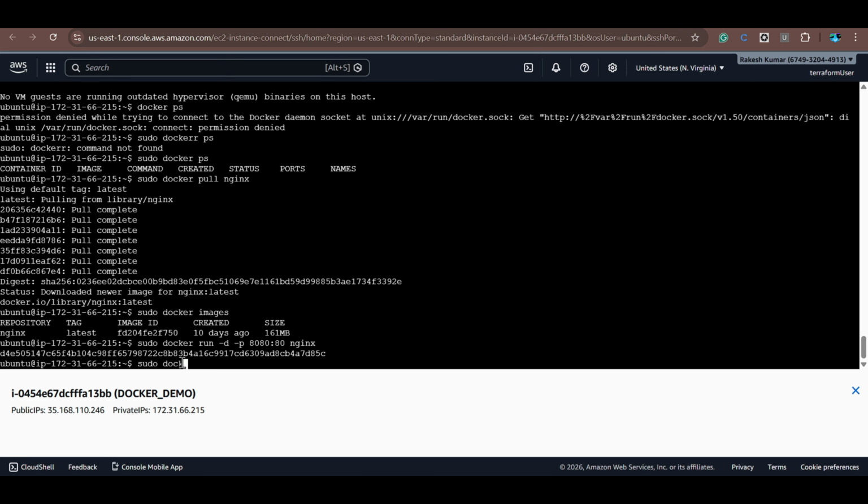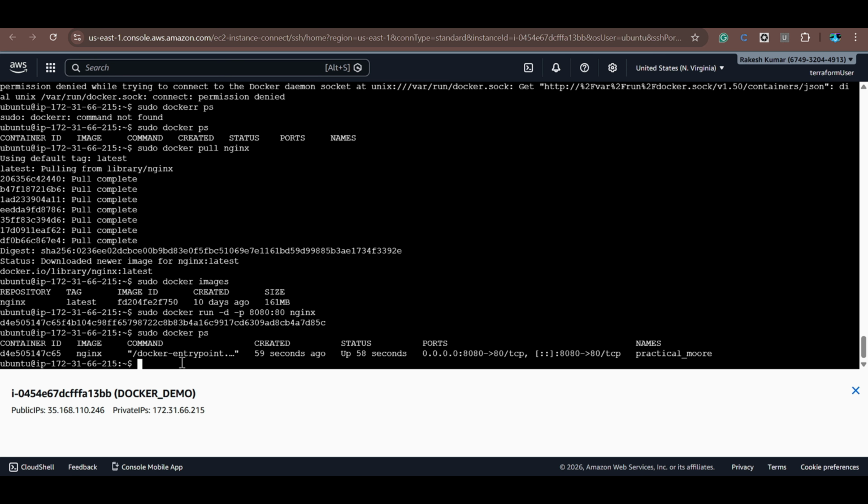If you give sudo docker ps, you will be able to see the nginx image container running. We have an ID as well, and you can see this ID is the same, so you can verify it. That means it's running. But how are you able to access it?